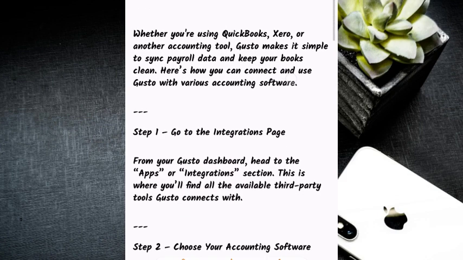Step 1, go to the integration page. From your Gusto dashboard, you want to head over to the apps or integration section. This is where you're going to find all the available third-party tools that Gusto connects with.